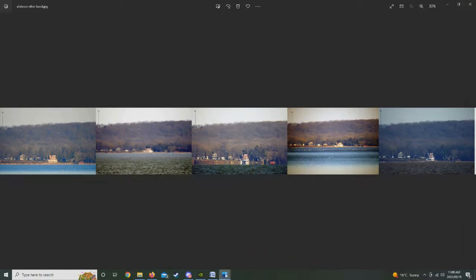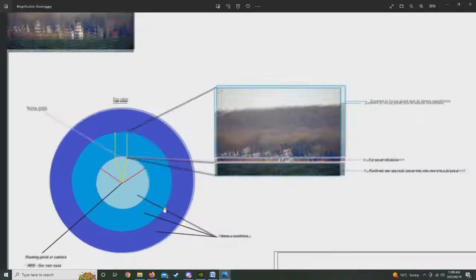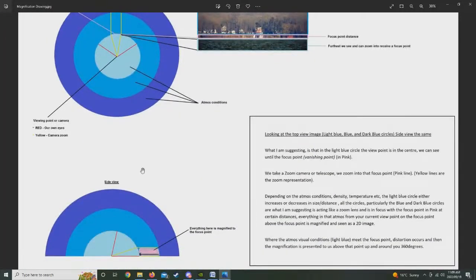Let me go back to this drawing. Is it this one? No. Let's have a look here. That's the magnification. I'm just going through a list here as well, making sure I am covering everything. But like I did say, I'm not the best at explaining these sort of things. But I'm going to try my best, and hopefully you guys can understand what I'm trying to present.